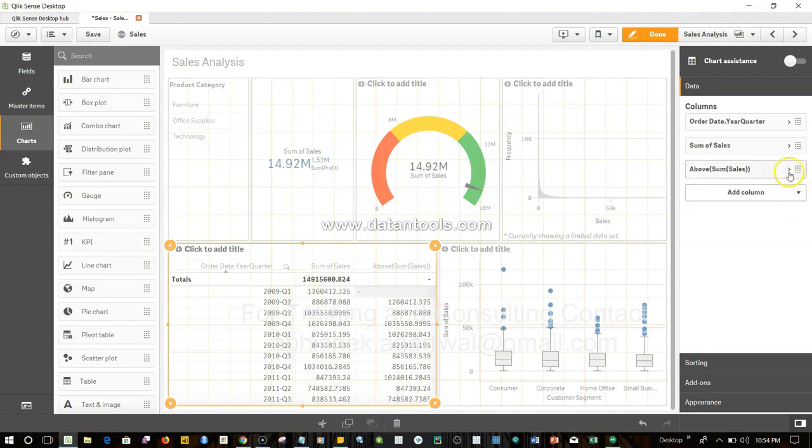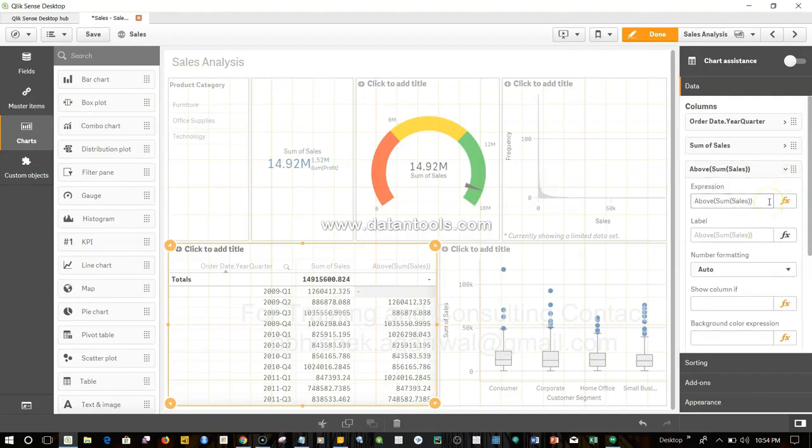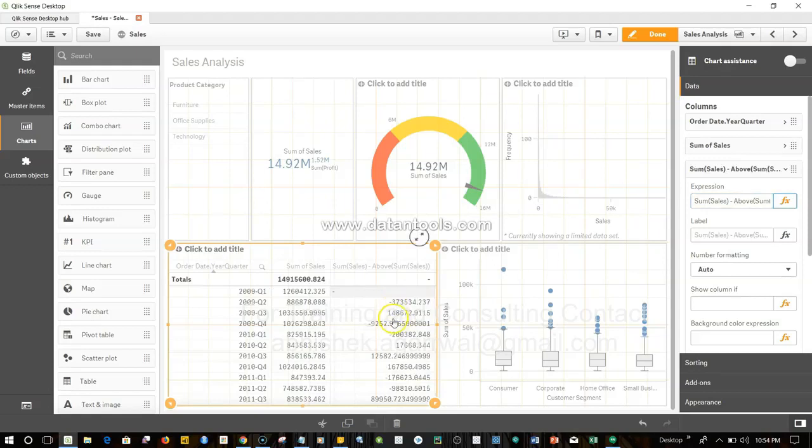What we can do now is simply say sum of sales minus above sum of sales. If I come out, you can now clearly see, if I subtract, I think it is 1.2 million from $886,000, then you will get the negative value, and so on and so forth. The expression is basically calculating the difference from the current quarter to the previous quarter. So that's one of the regularly used use cases.